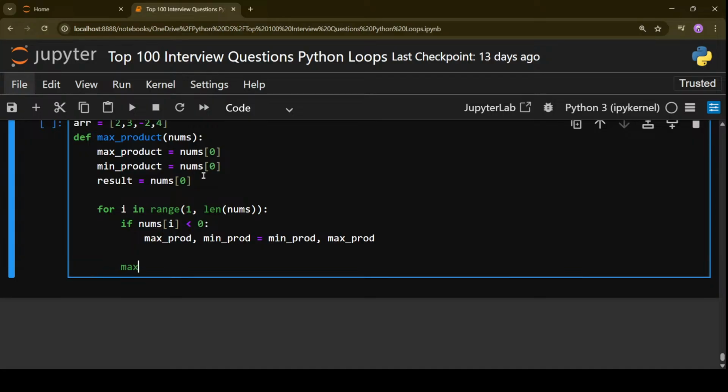Now again, we have to find the maximum product and the minimum product. For the maximum, we'll use the max function and we'll simply say nums of i, and the max product times nums of i. If the product of the previous max product and the current number is the max, then that will be put in the max product. Otherwise, if nums of i is the maximum value, that will be put in the maximum product. So this is what we are going to do.